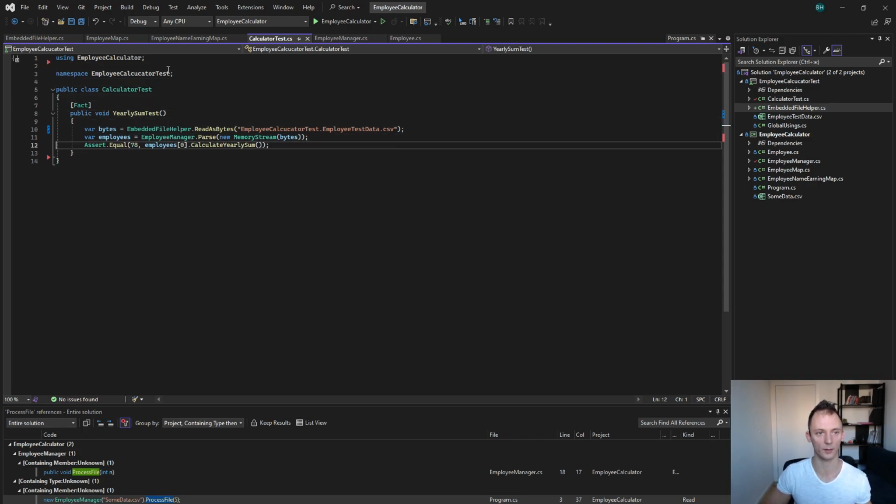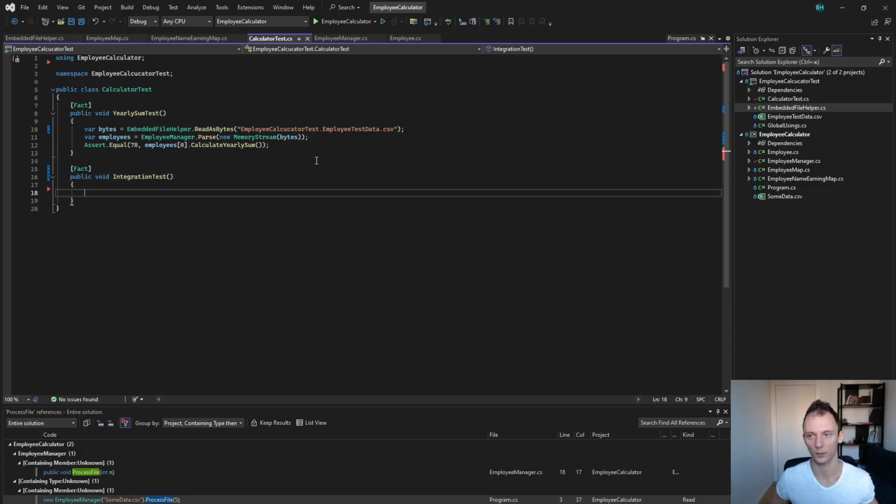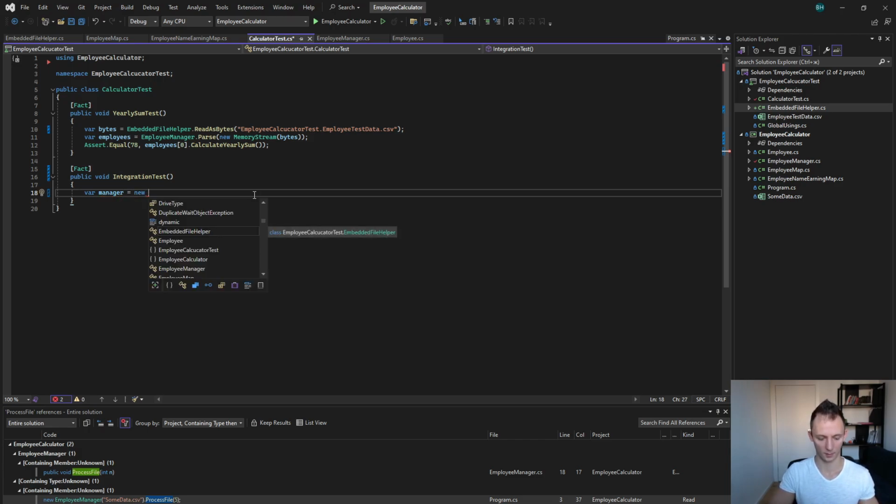Now let's add our test function. Fact, it will be just a test. Public void integration. As an integration test, as a goal, I would like to create a manager. So, manager, select that, new manager.